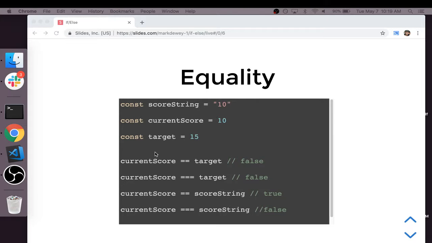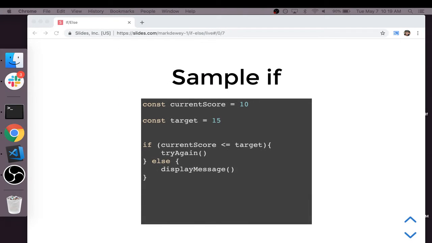So now that we have some comparisons and some ifs, let's put it all together and make sense of all of this. So here's probably a more realistic sample of an if statement. We have an if some condition. If the current score is less than or equal to the target, we want to try again, whatever that is. Else, we want to display a message. Probably like a winning message or a losing message for playing golf or something like that.